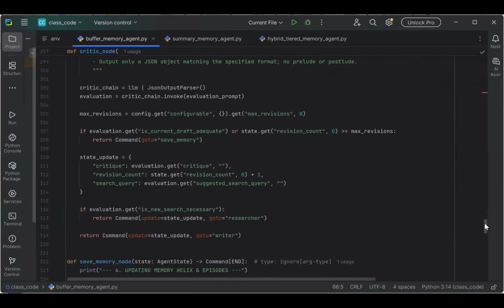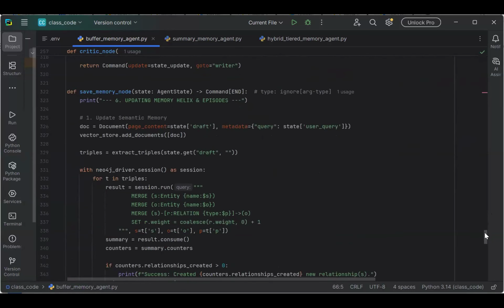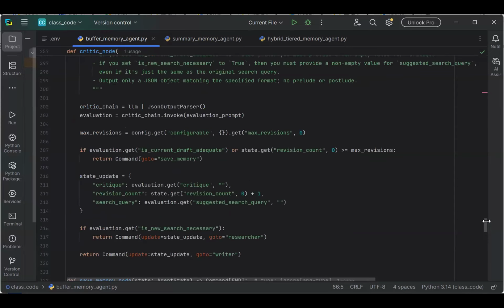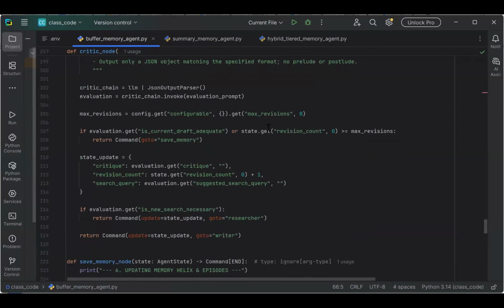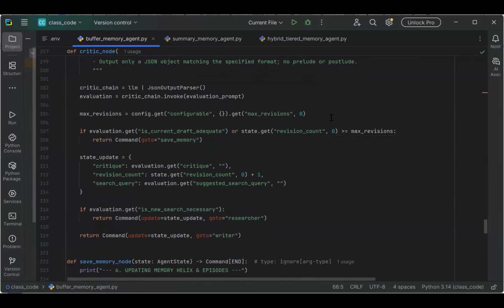Okay. And then the save memory node, which is where we go when the critique node has determined that the current draft is adequate. One other thing we also looked at: if the LLM determines that the current draft is adequate, we go to save memory.